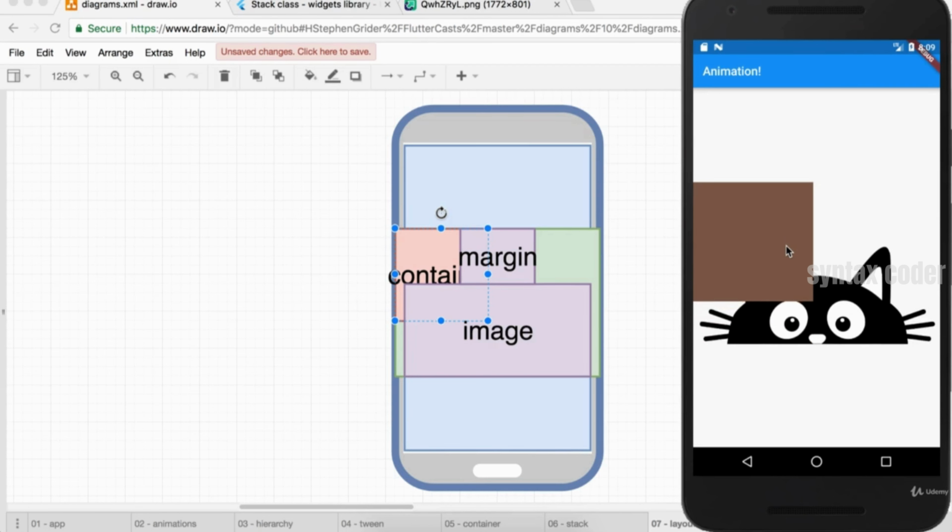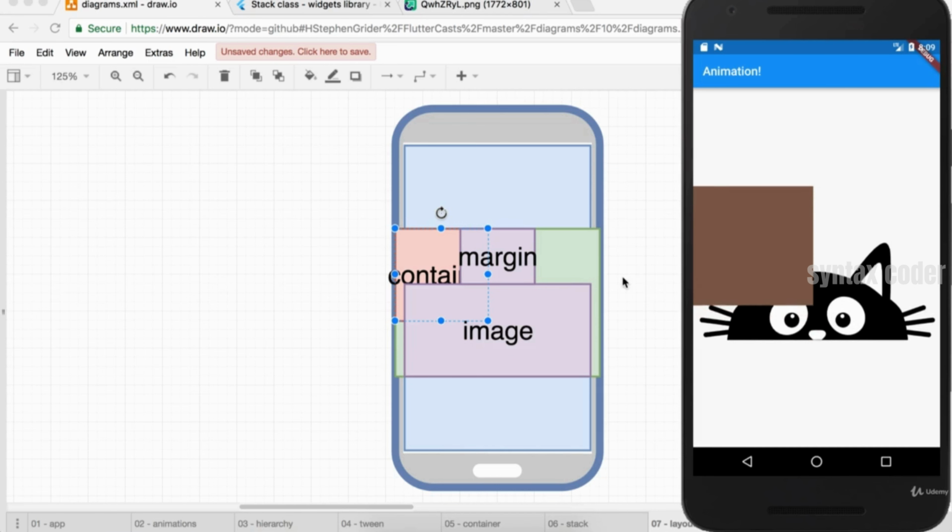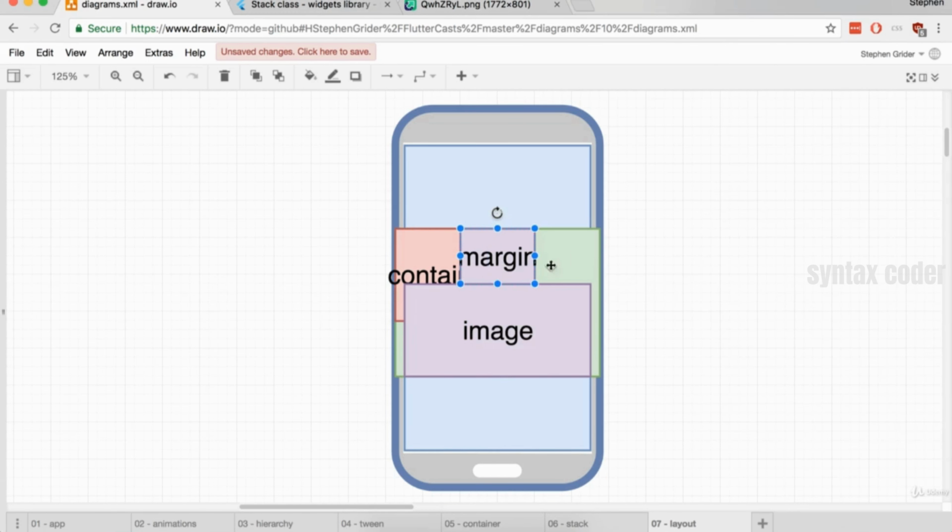So like I said, we're going to fix this not by changing the box, because the box is essentially doing the right thing. You know, it's moving around as we want it to do. We're going to instead fix it by changing the cat. And we're going to make the cat not affect the overall dimensions of our stack. That's the key. We don't want to change the dimensions of the stack, because if we change the dimensions of the stack, that's going to cause everything inside of it to move around.